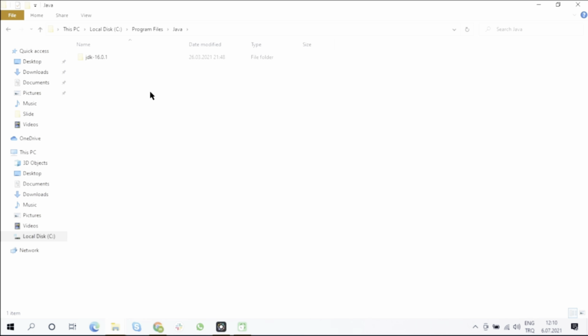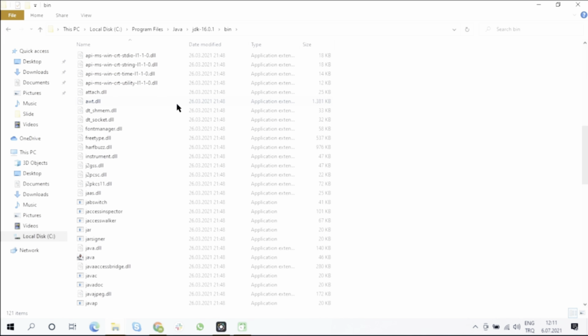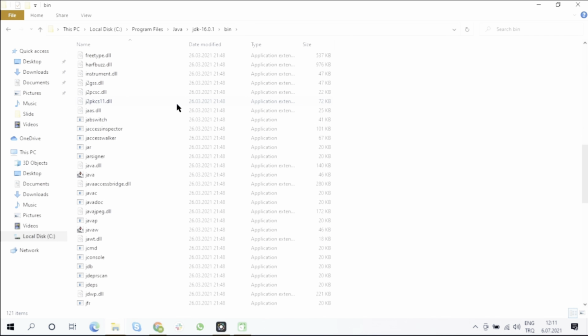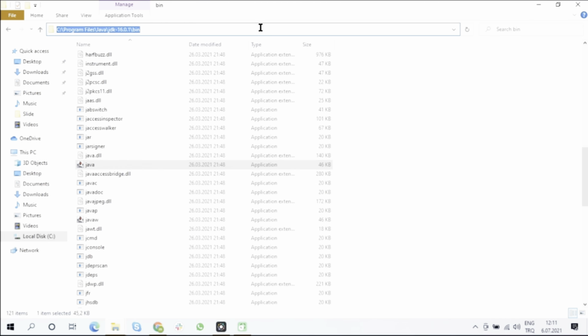We need to define the path of the java.exe file in the JDK folder to the operating system. So for this, I can just open up the JDK folder, and I also open up the bin folder. Alright, so let's find the Java file here. Alright, so I found the Java file. Now let's define the path of this file to the system. First I just click on the address bar at the top of the window and copy the file path by pressing Ctrl C on the keyboard.